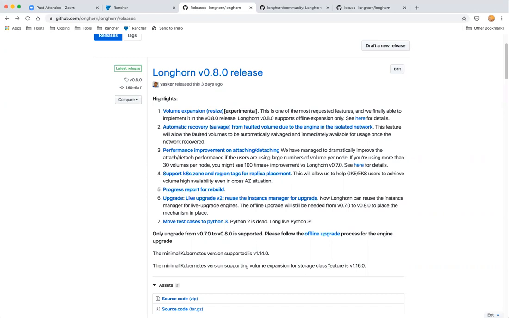And the third highlight we have here is the performance improvement on attaching and detaching. In fact, this is a very interesting issue. This issue doesn't really exist before the 0.6 release, before we switched to the instance management model from the one engine and one replica per pod. After that, some users gave us feedback.